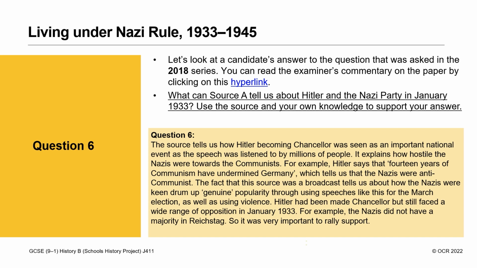Hitler had been made Chancellor, but still faced a wide range of opposition in January 1933. For example, the Nazis did not have a majority in the Reichstag, so it was very important to rally support. This is a top-level response.